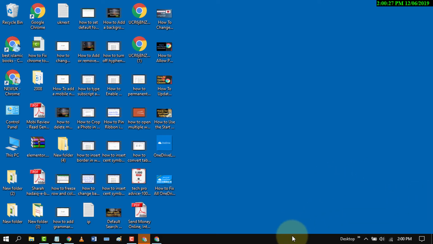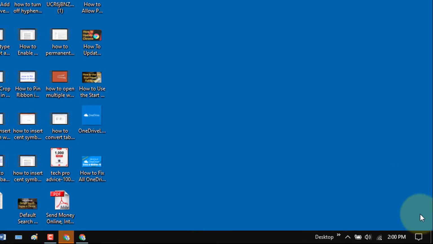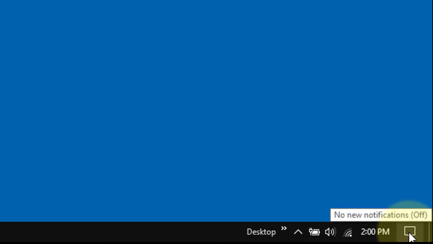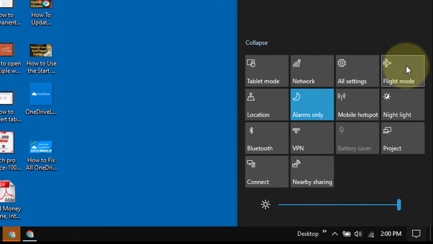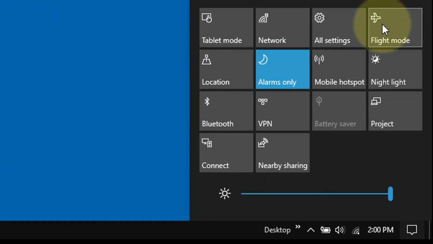In the right side corner, click on this box. So in here you will see the flight icon. So if you want to turn on, just click on it. So it will be highlighted, and now in your PC the flight mode is on, and you will see one icon here.